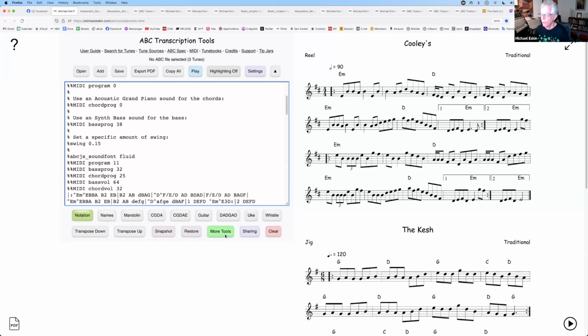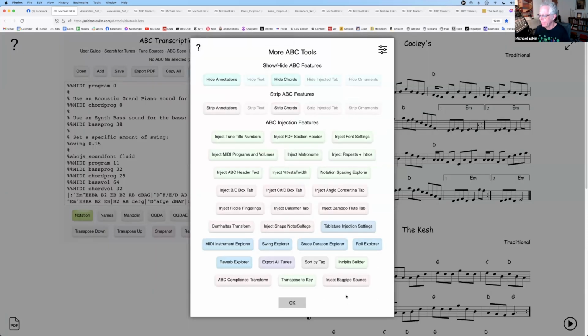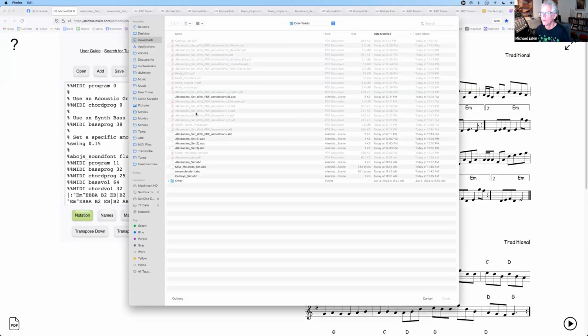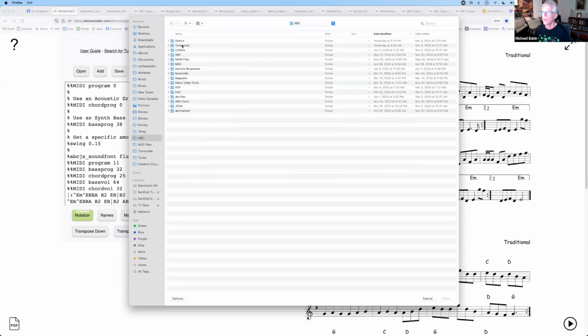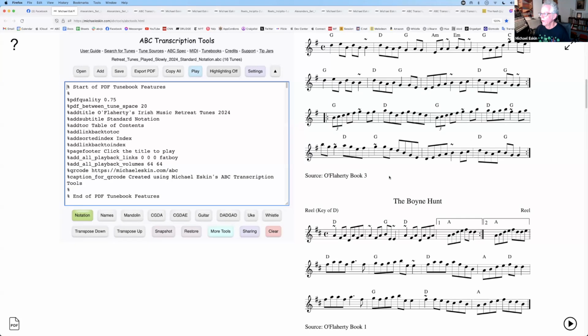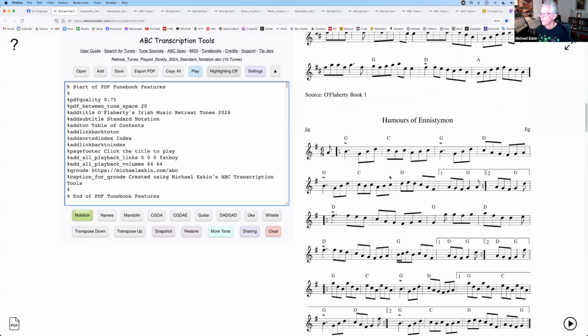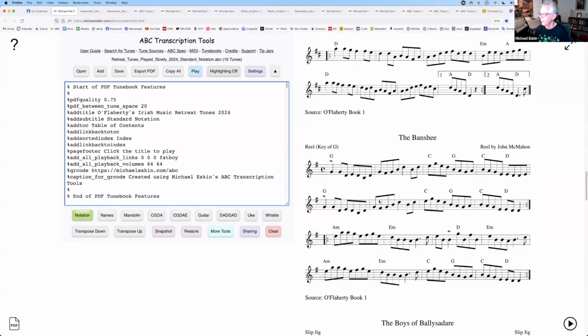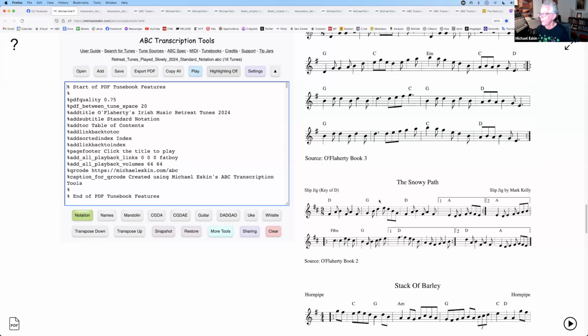I'll show you just one more of the Explorers. Oh, before I do that, let me show you one other feature here. You can sort the tunes. So I'm going to open up a bunch of tunes here. These are from the O'Flaherty's workshop. So we have a whole bunch of tunes here, and they're just kind of all over the board. They're a mix of reels and jigs. I think there's a slide in there, a slip jig.